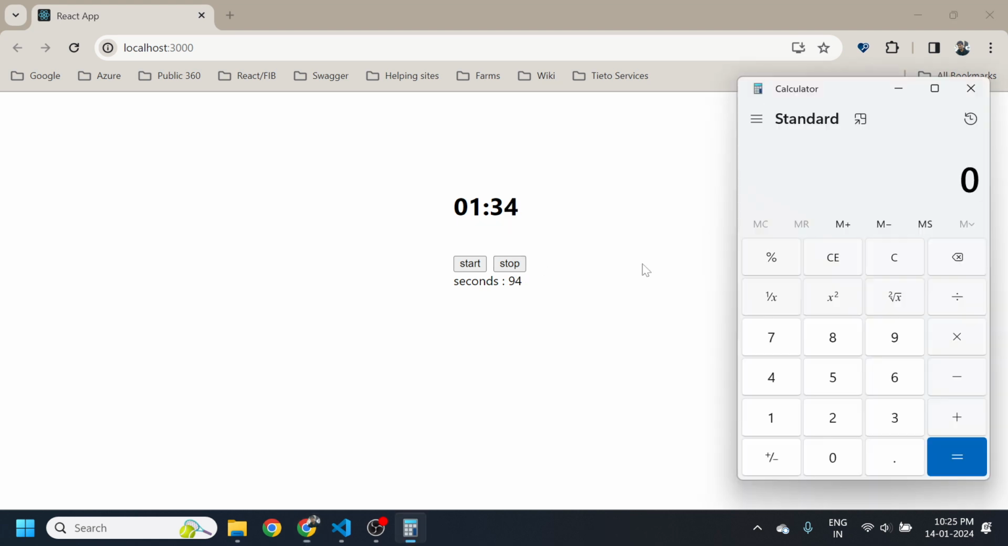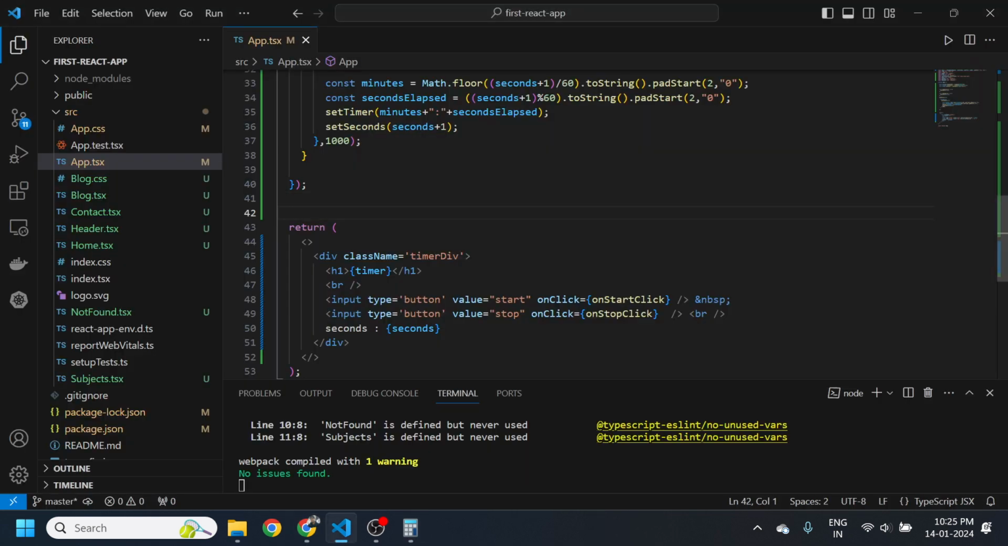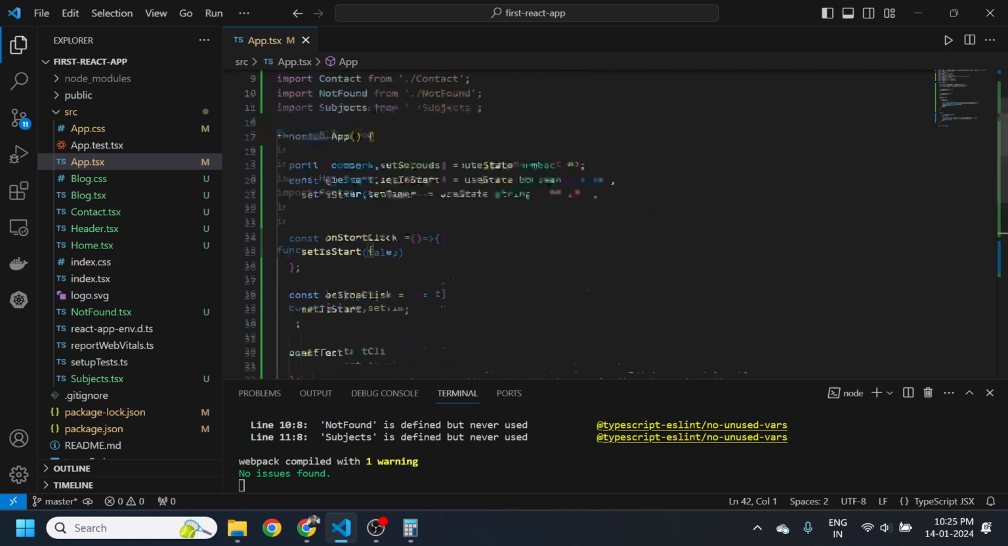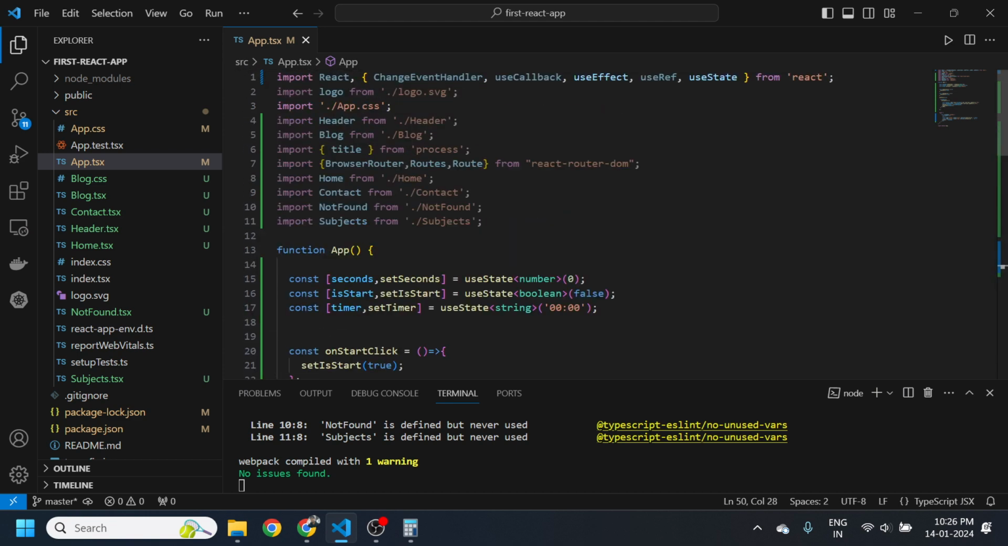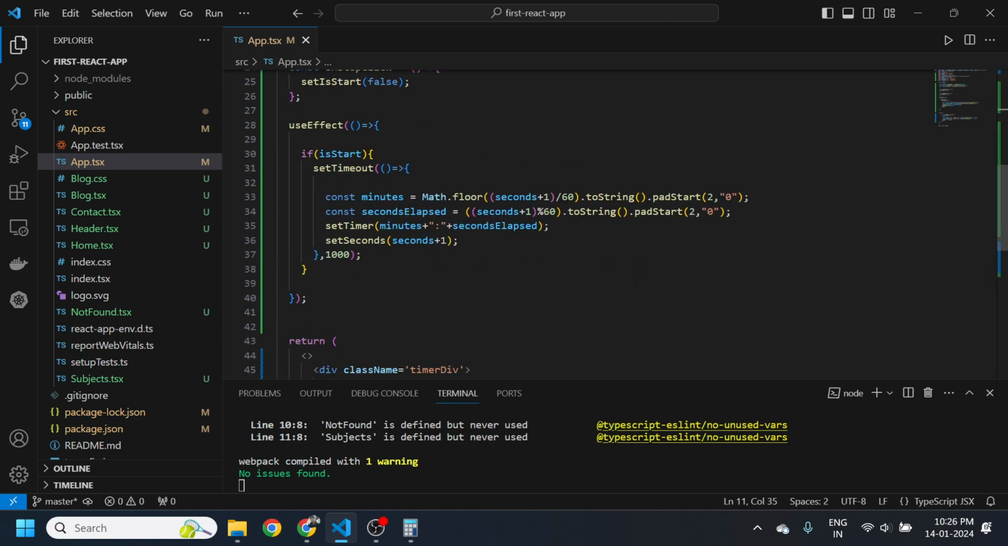Okay, yeah. So that's it for today. That's how you can develop a timer related application in React.